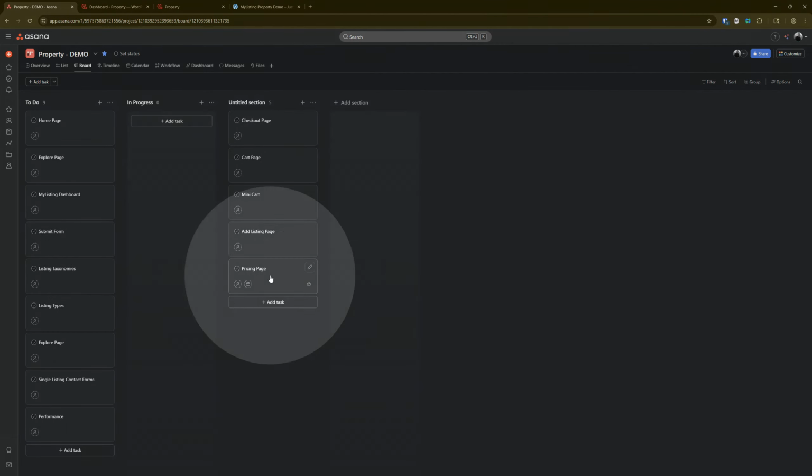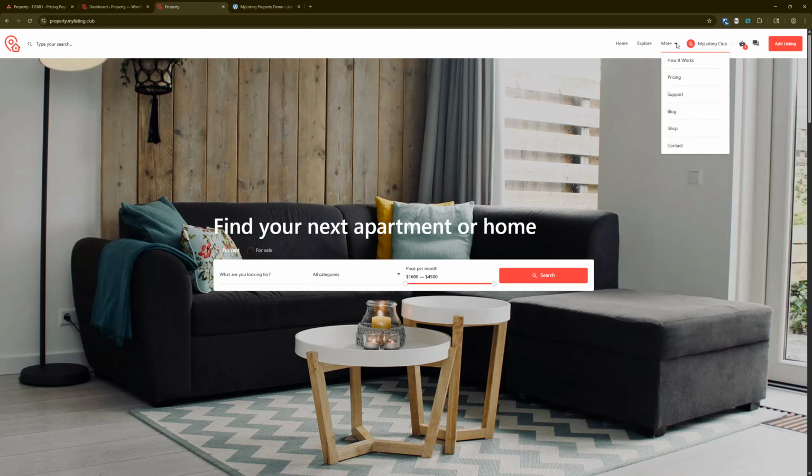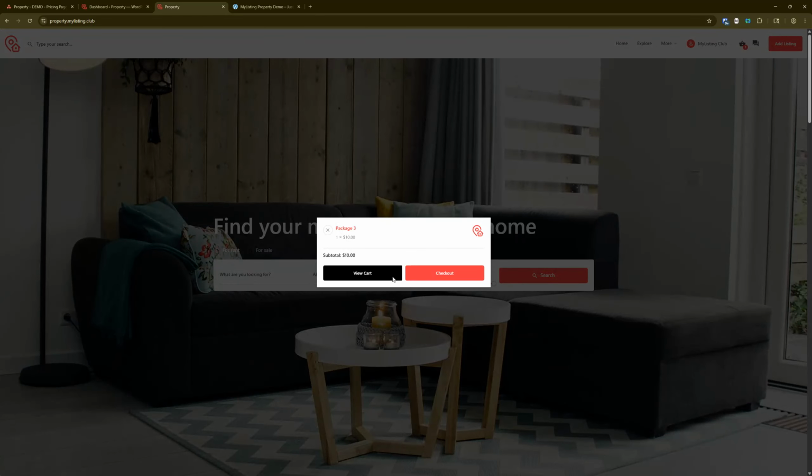Okay, so let's look at the pricing page first. Of special note in here is just to show you the CSS for this. So we're going to go over to, well, actually, we'll look at the mini cart first because that's the easiest to look at. So that's up here in the header area. So we have an indicator that we have something in our cart. So this here has been styled up.